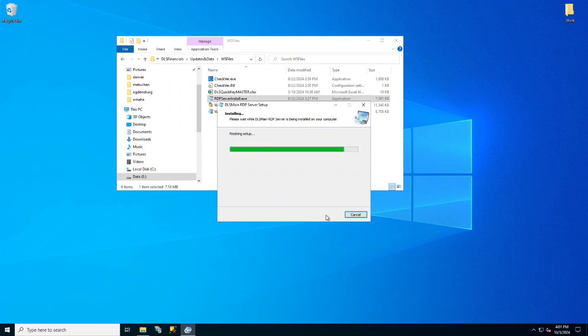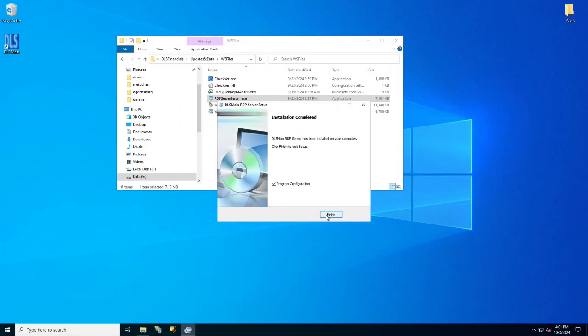When the install is completed, you can go ahead and leave the program configuration checked and click on the Finish button to go into the version control wizard for this user. Or you can uncheck it and click Finish so that you can install DLSFinancials into the next user.